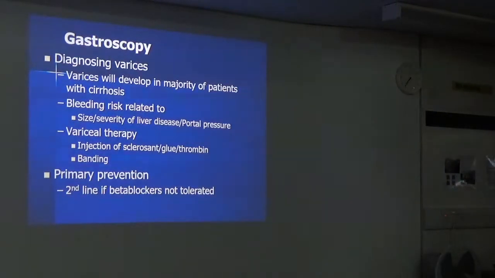And the risk of bleeding, we know, relates not just to the severity of the liver disease, but also to the size of the varices, and something I'll come back to later, the portal pressure, which is the abnormal pressure that develops because of the liver disease and the blood flow not being able to go through the liver and having to find its way through other means to get back to the superior vena cava. So you end up with small vessels in the esophagus which weren't meant to deal with this flow of blood becoming enlarged, and that leads to the pressure problems with varices.